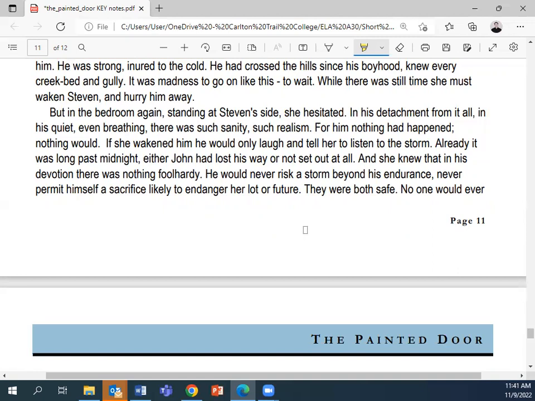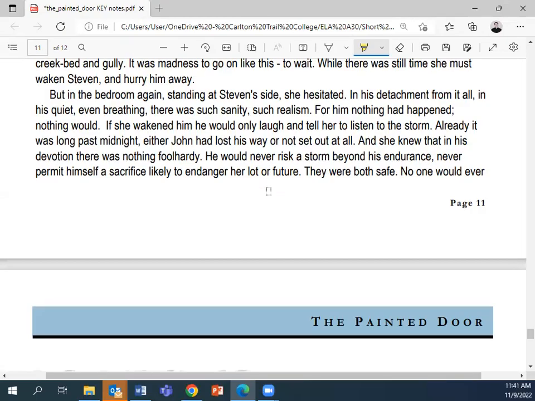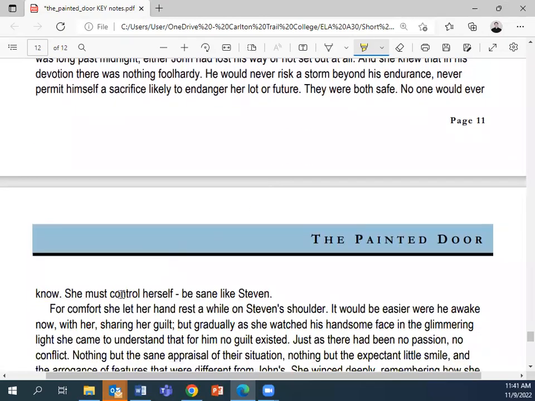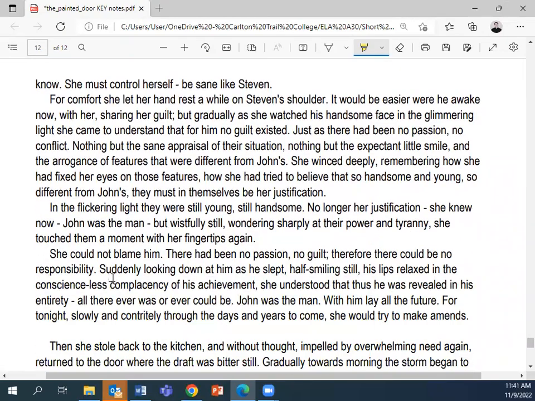Either John had lost his way or not set out at all. And she knew that in his devotion, there was nothing foolhardy. He would never risk a storm beyond his endurance, never permit himself a sacrifice likely to endanger her lot or future. They were both safe. No one would ever know. She must control herself, be sane like Stephen.